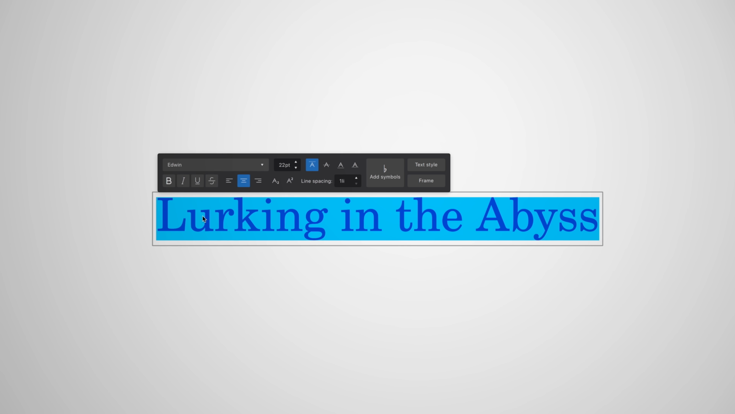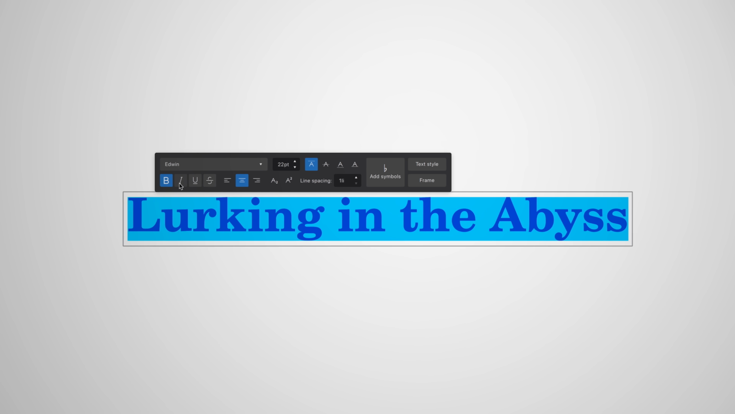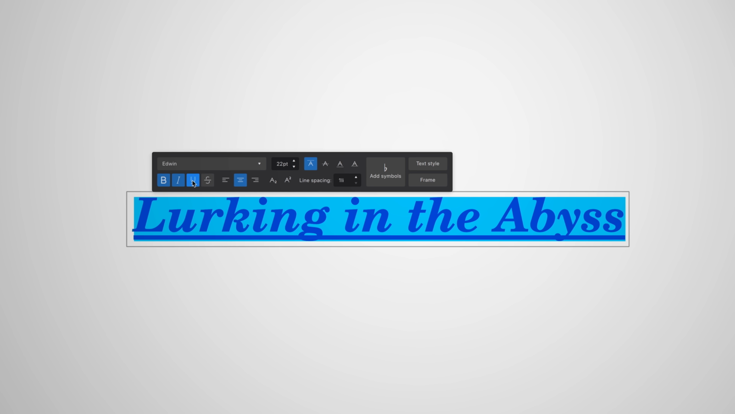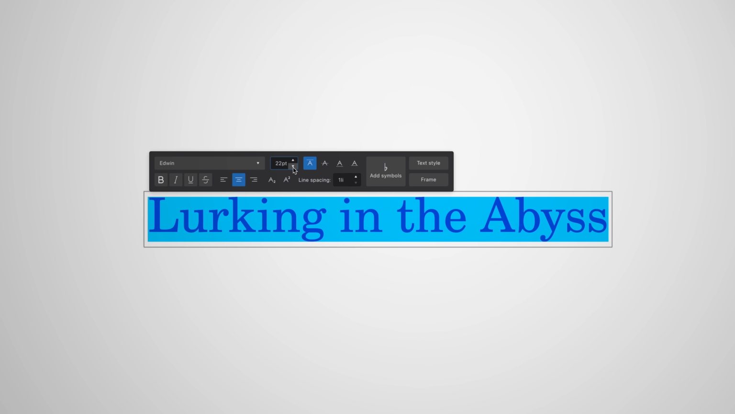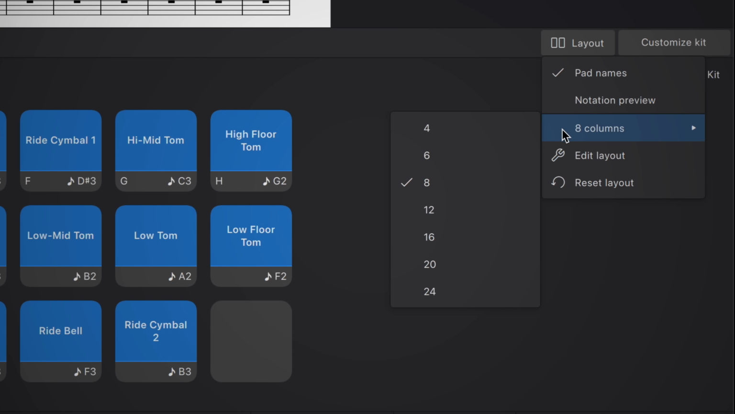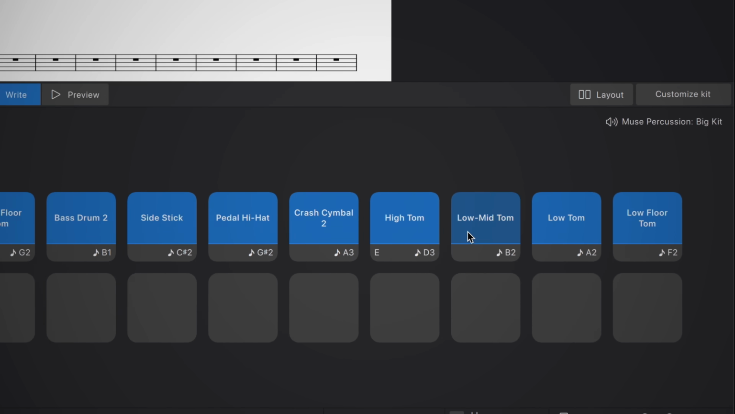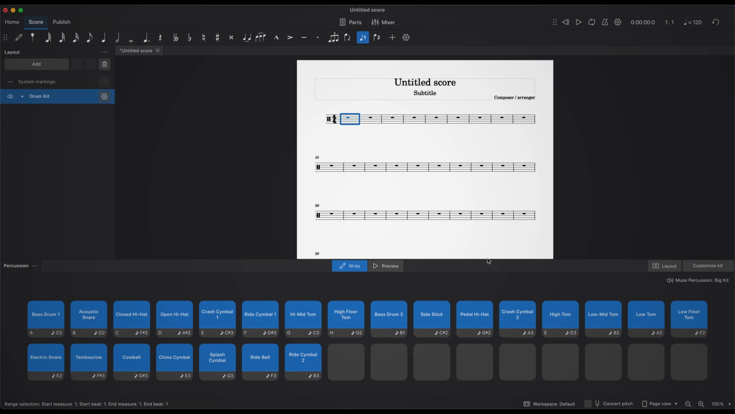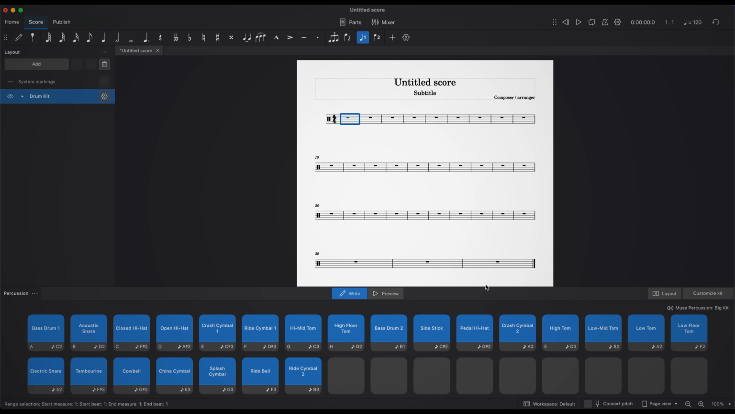When editing text, a new widget puts basic styling tools at your fingertips, along with quick access to the special characters dialog. And percussion writers can now fit more drum pads on screen by increasing the number of columns in the percussion panel, configurable per instrument and ideal for freeing up space in your score.